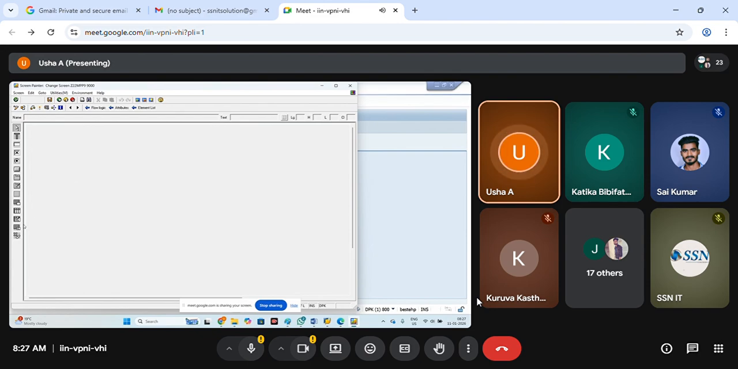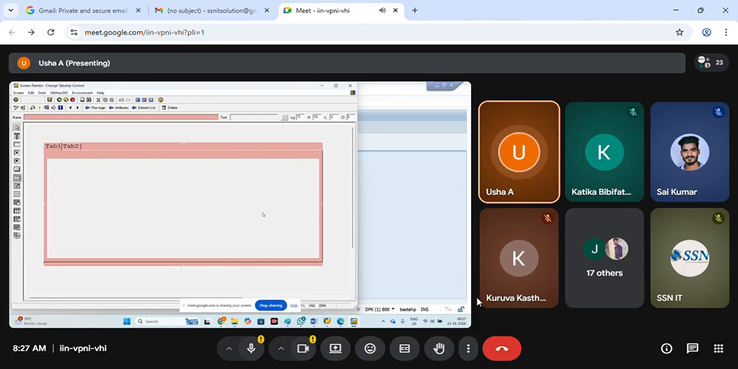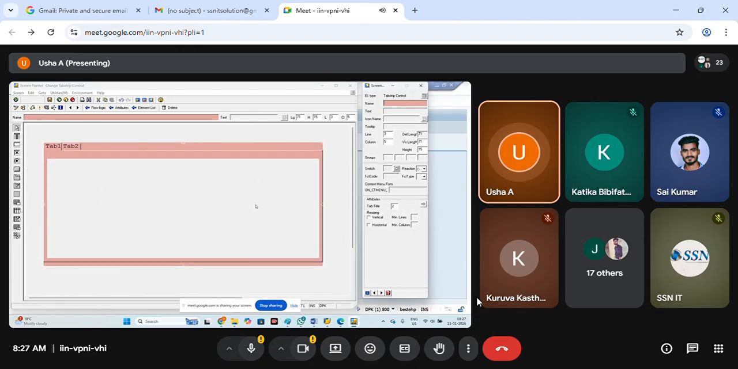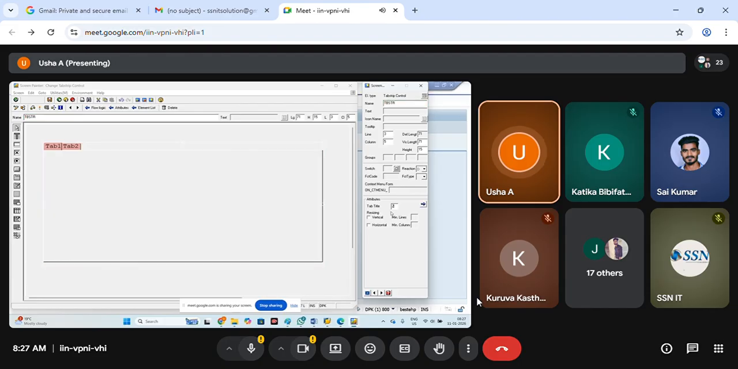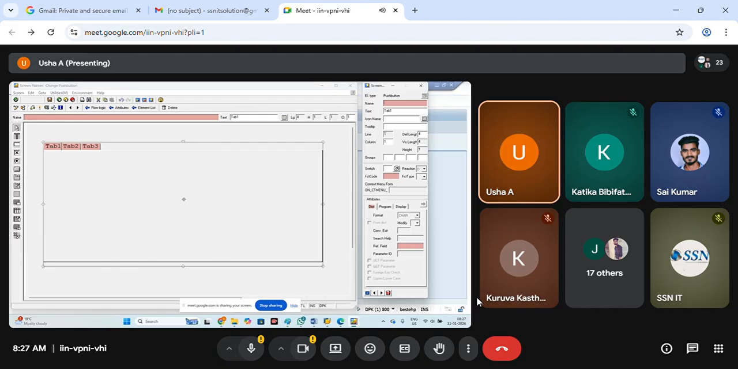Now we can see there is a tab strip. You can just drag and drop the tab strip, and for this you need to give the name tbstr. I'm just taking that, and how many tabs you want. Minimum is 2, maximum is 99. How many you want, you can give the tab titles. So this is done. After that, for each and every tab you need to give the name, text and FCT code.